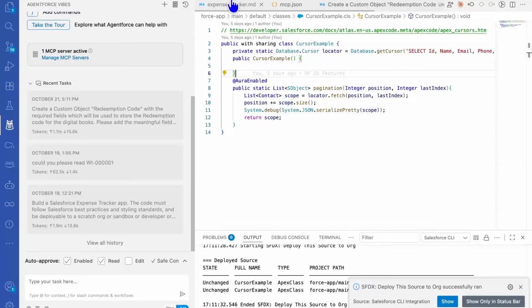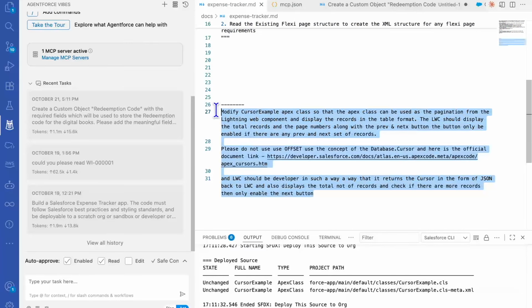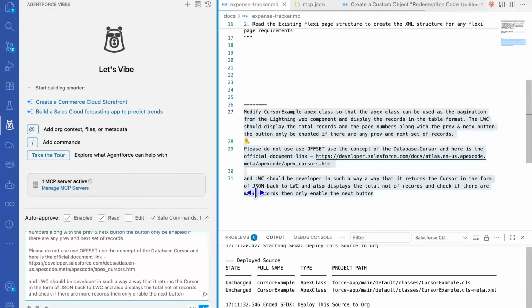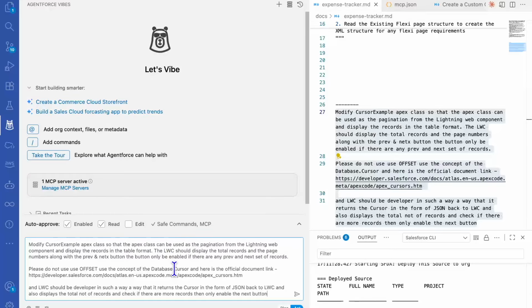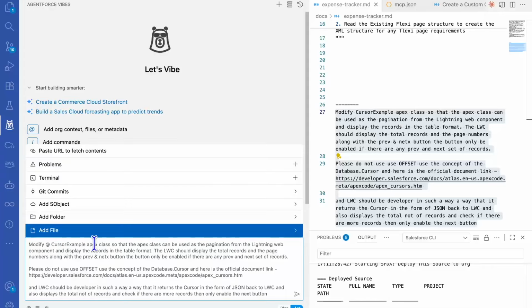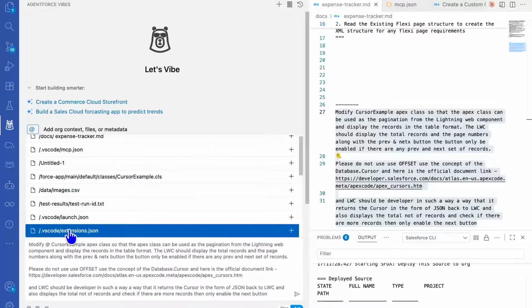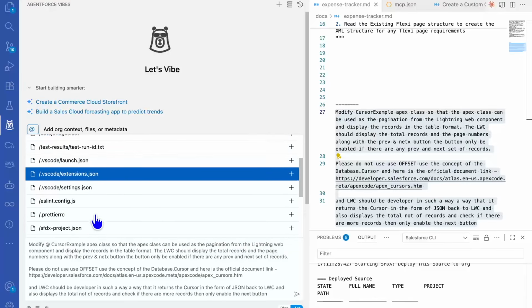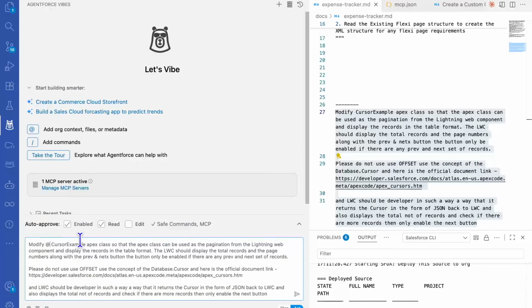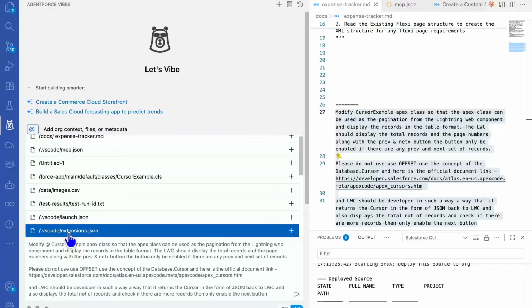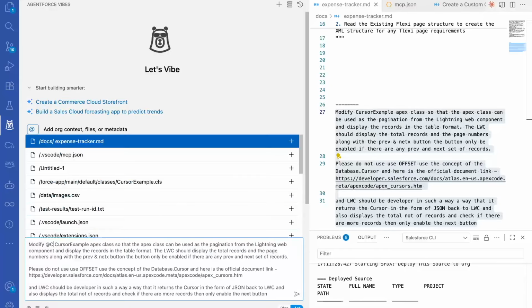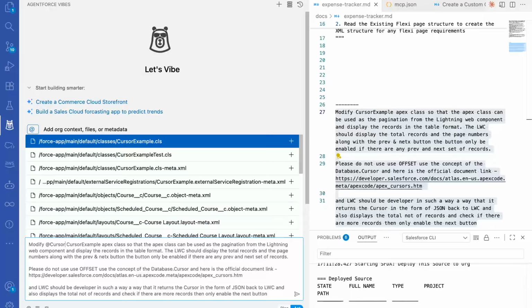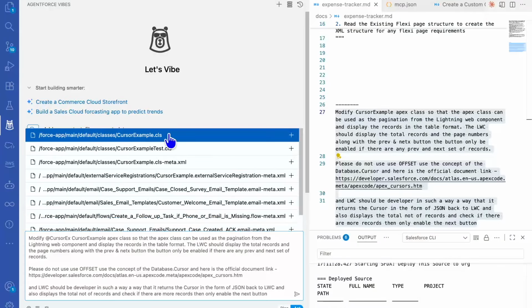Now, I have got an instruction for this, and the reason I have these instructions is that I wanted to make sure it gets all the required information that it needs. So what I've said is, modify the cursor example Apex class. I can also add this. So how to add it? You can use @ and click on add file, then search for your Apex class. Just search for cursor. Cursor example is the name of my Apex class. I've got that, so I've added it.